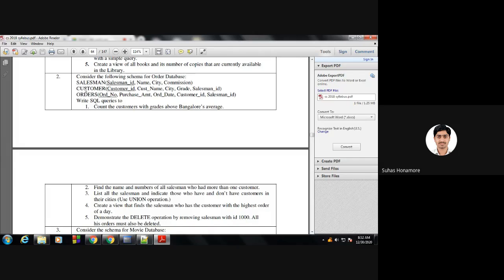Then the second one is customer. Here we have one dependency, the salesman ID. So first we have to create the salesman table, then we can create the customer table. Then for orders we have dependencies on these two, customer ID and salesman ID. So after creating these two tables we can create the orders table. While creating them, order number is the primary key in orders, customer ID is the primary key in customer, and salesman ID is the primary key in salesman.